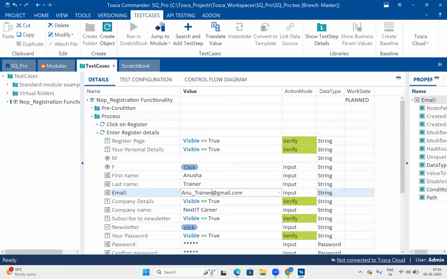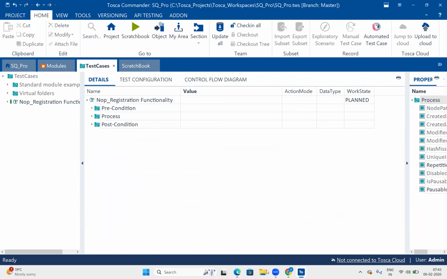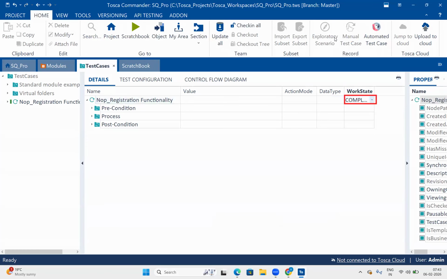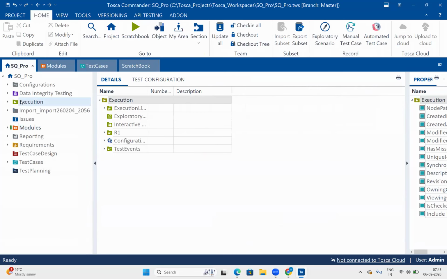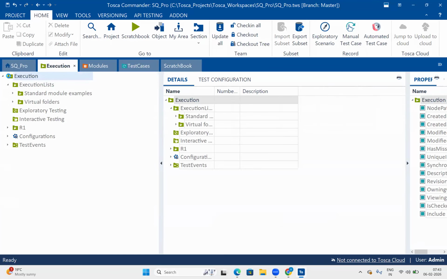Once you are done with your test case development, make sure you update your work status. Where do we update it? We have a work state column here. Go here, change it to completed. Once you change this, simply go to your execution section, right click here, make it a separate window, and create a checkout, Tim. Initially, we have only read permission. To get edit access, always do a checkout.